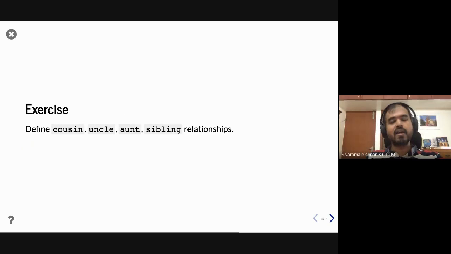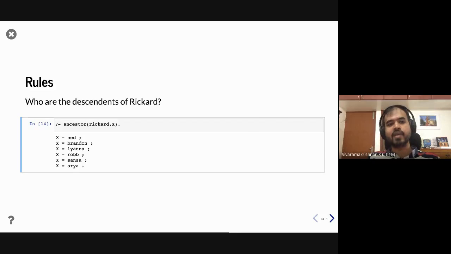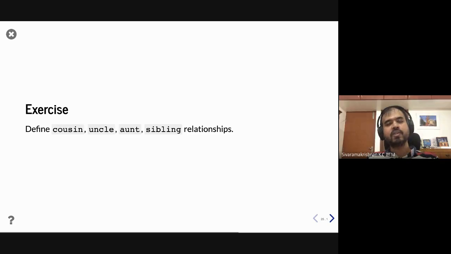As an exercise, you can define other relationships. Try to define cousin and uncle and aunt and sibling. I think it will be useful for you to just write some Prolog programs, because you'll have to get used to the syntax anyway. I'm not going to evaluate any of this, but just try it in this notebook. It should work out.